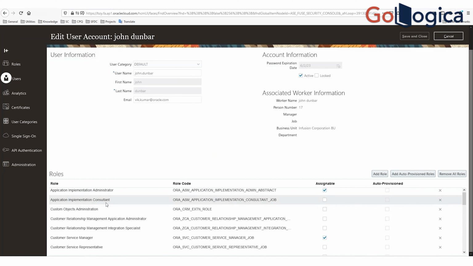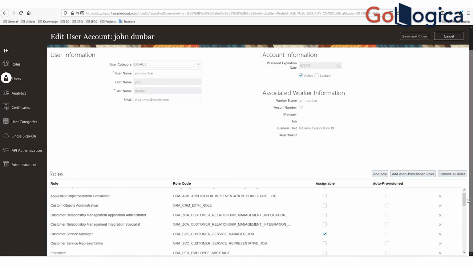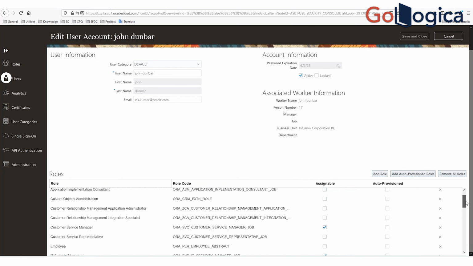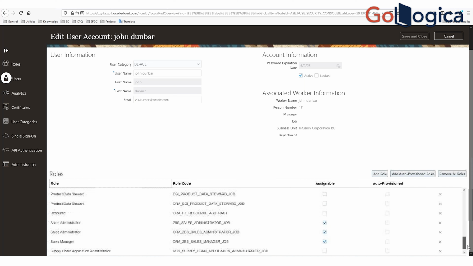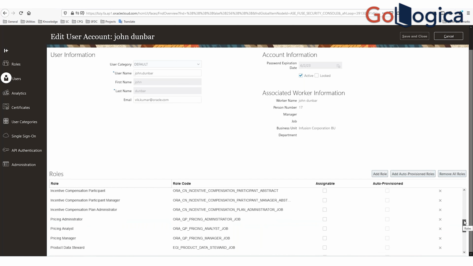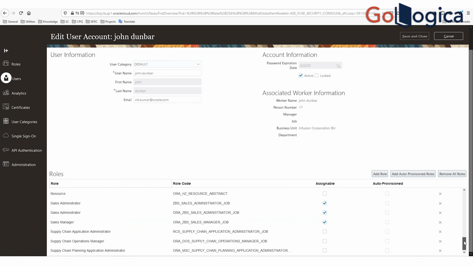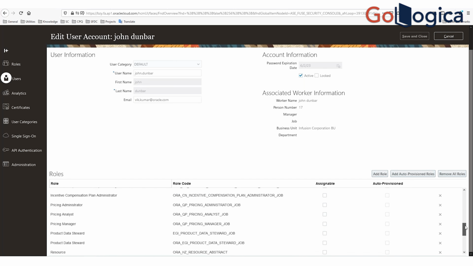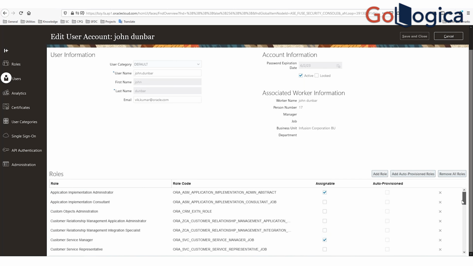Application implementation consultant. See how many roles are there, because this is a super admin user, and it can have any number of roles, depending on the application. So this user is given access to a lot of applications. It has sales, pricing, supply chain, you see lots of roles, so that the number of icons grows on your springboard. Let's not worry about other roles now. Let's limit ourselves to sales particularly.